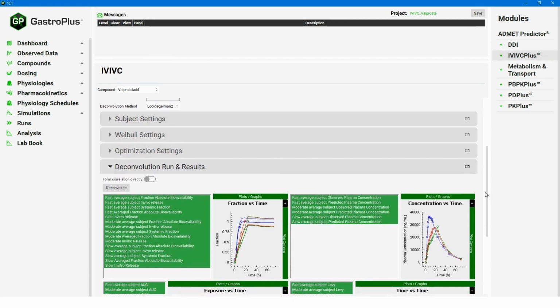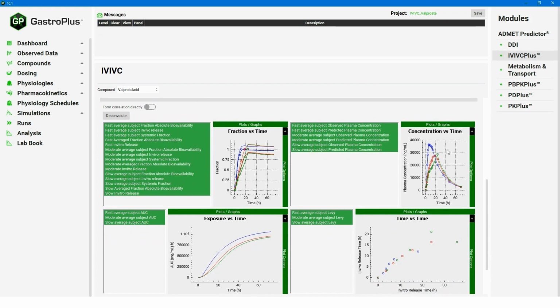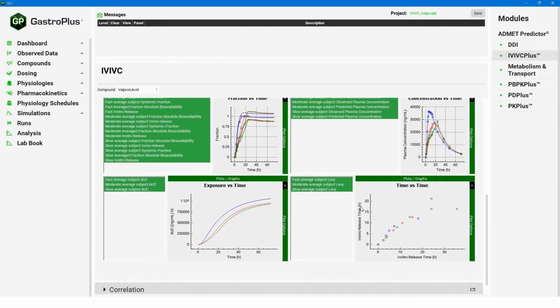GPX will pretty quickly deconvolute the in vivo bioavailability versus time, and it'll plot that in the upper left-hand plot here. On the upper right-hand plot, we'll have the plasma concentrations versus time. And here you can see it's a perfect fit of the data because it's doing a deconvolution. So obviously we're fitting the data at this point. So nice fit to the data. On the lower right, we have the Levy plot, and on the lower left, we have the AUC versus time.